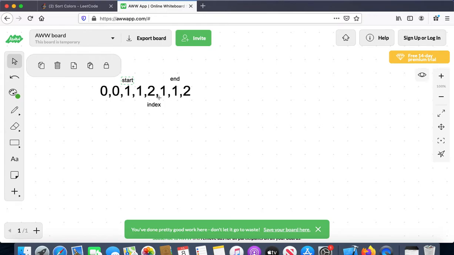Index is now 2, so we swap with the end number. This one becomes 1 and that becomes 2. And we move the end one point, and this is the end of the sorting. So this way the numbers will be sorted.